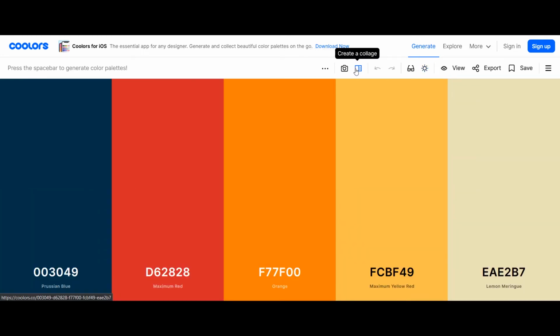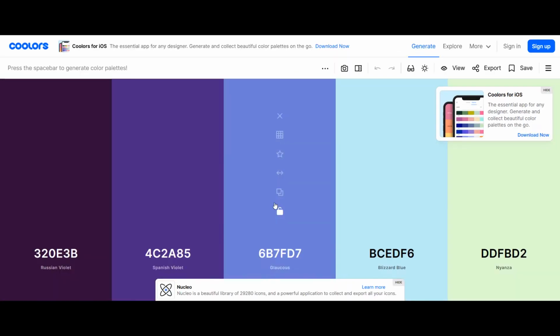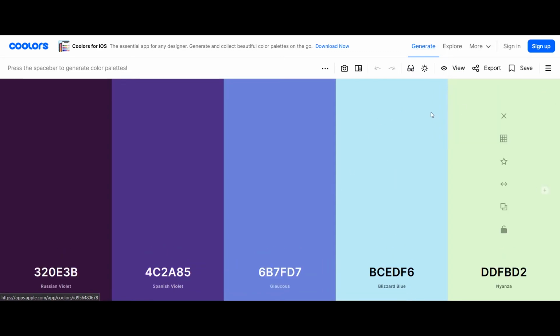Also they have different generate methods. So if you want to generate a different palette, you can simply click generate and it will generate a different palette. Now there is an option here, I think, that will give you an option to generate the palette according to different color harmony rules, and I will also show you that in a minute.